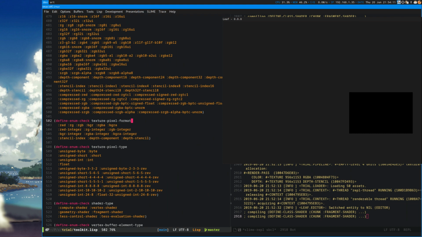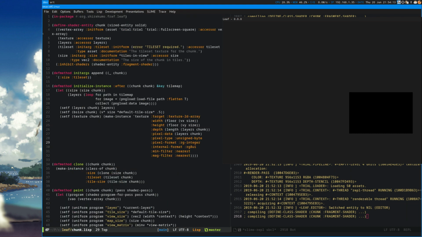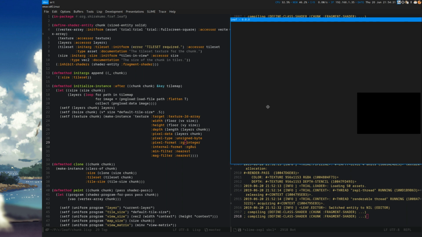RG integer is the correct pixel format. So why is it having a temper tantrum? No worries, this looks like normal programming to me, smiley face. Graphics programming is a different layer of hell all on its own.